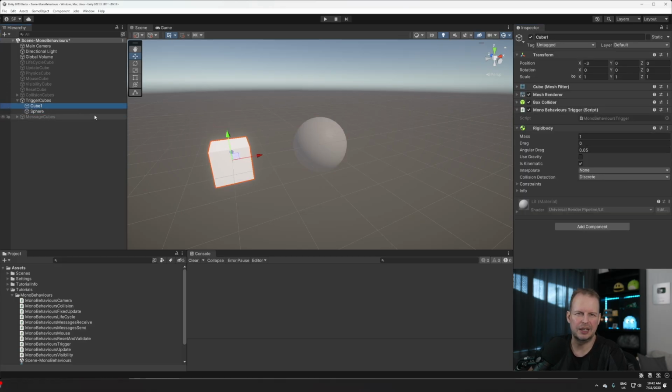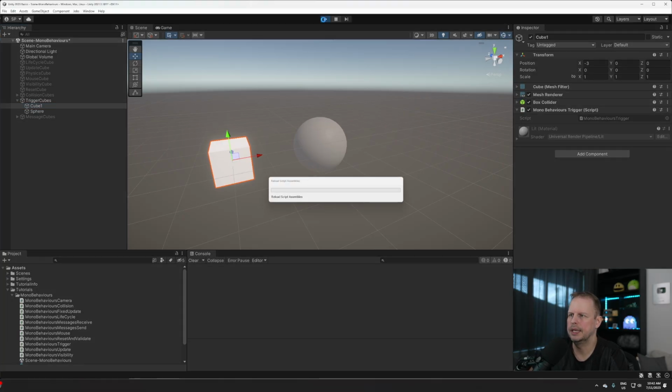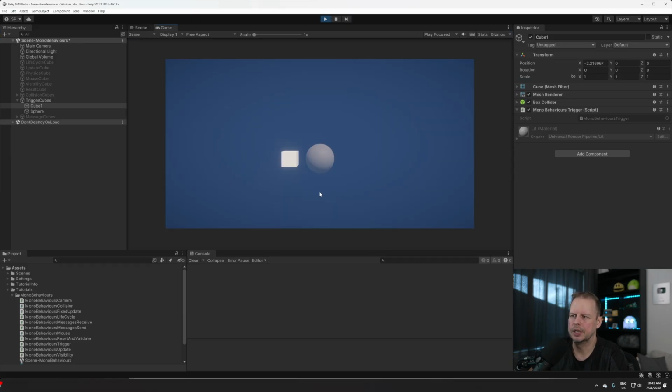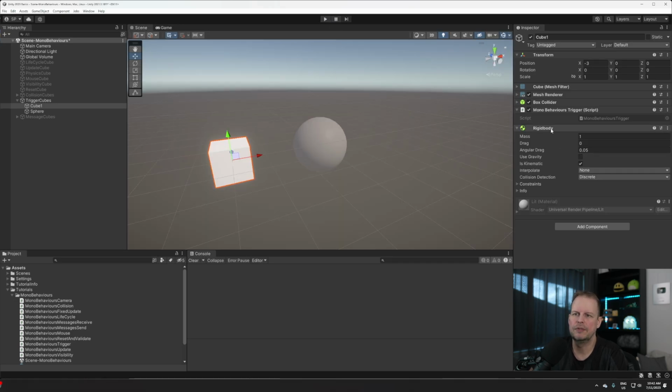And another little hidden secret here is that if you don't have a rigid body on this object, let's say I take this one away and I press play, this one is a bit sneaky, because then you notice it's not calling the trigger. And this one gets me even to this day a little bit sometimes. You actually have to have a rigid body on one of the objects.